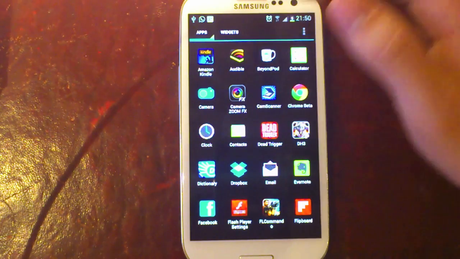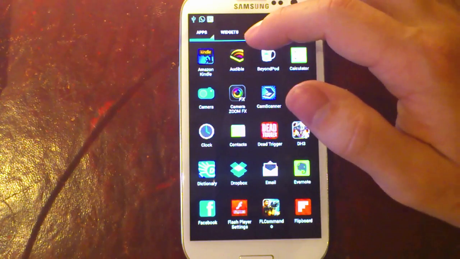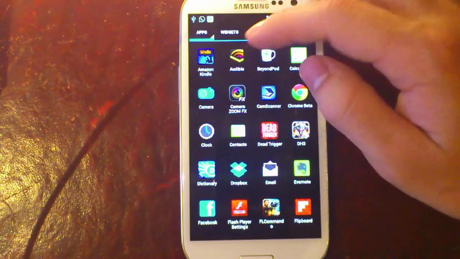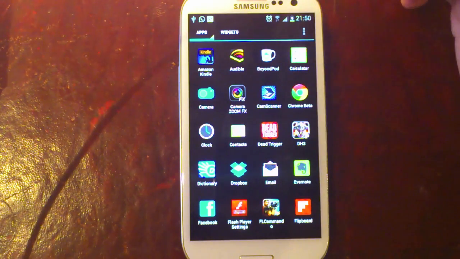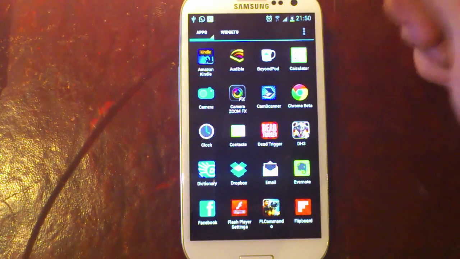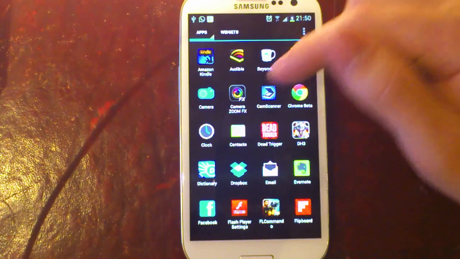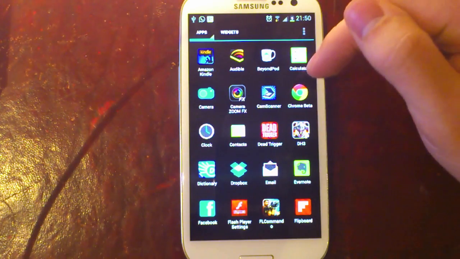Audible is really good if you listen to audiobooks. I used that in my A-levels. I got my set texts on Audible, but that was really good just having them there. Beyond Pod is my sort of podcast manager of choice. Camera FX, I've talked about this before, as an alternative and a better one to Instagram. Cam Scanner, it's kind of handy.